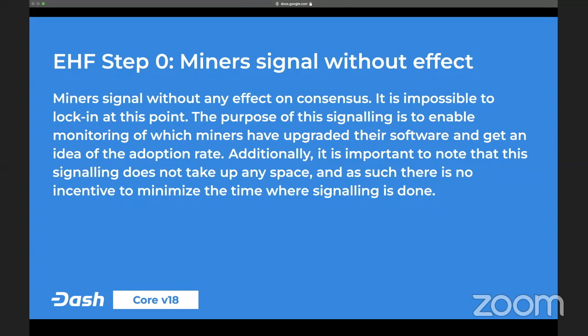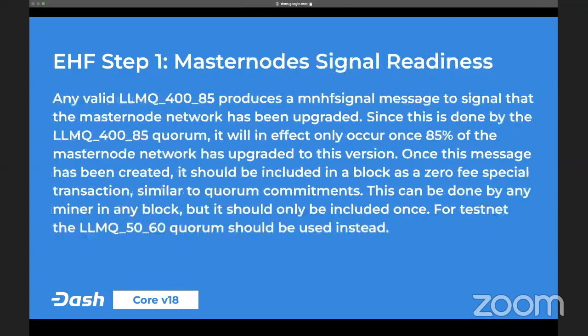This text is basically just from the DIP, compacted a little bit. But step 0 is miners signaling. And so this is useful. Basically, we can see how many miners have upgraded, but this doesn't affect anything whatsoever. The first step of consequence is the masternodes have to signal.